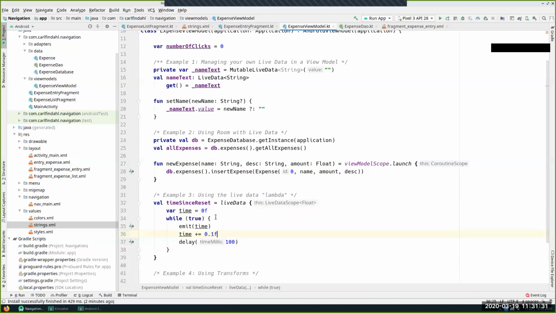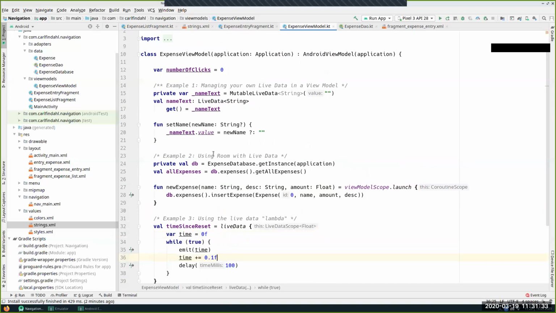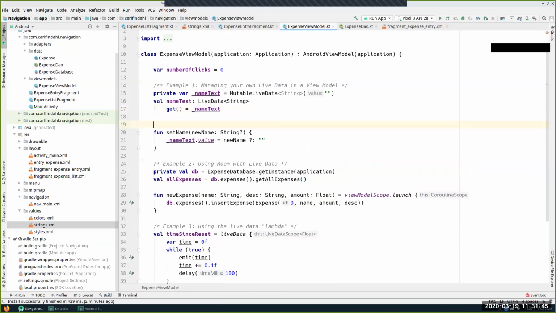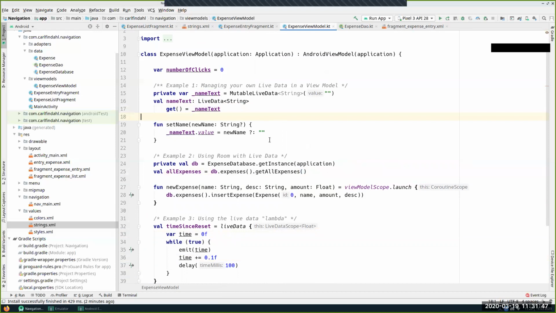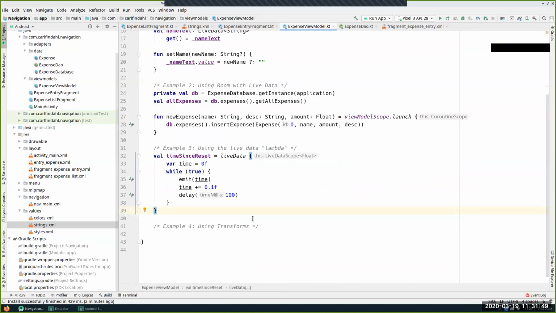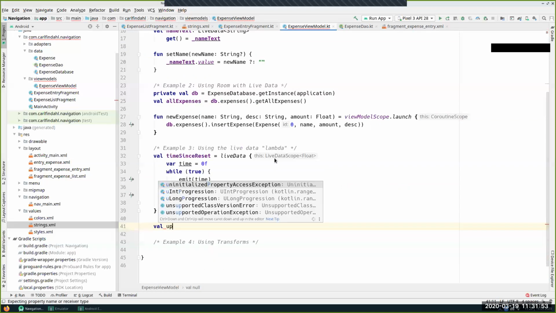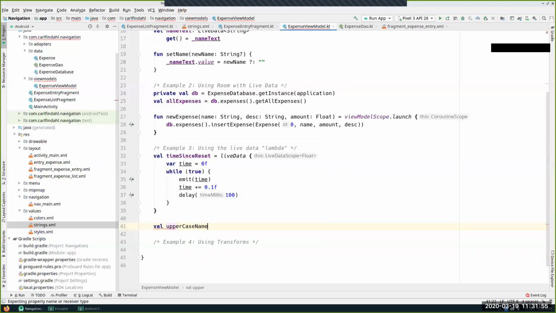So why would you want to do that? It could be, for example, with this database, or with this one even, you could actually say, well, so this is the name text, so we can have upper case name text equals live data.